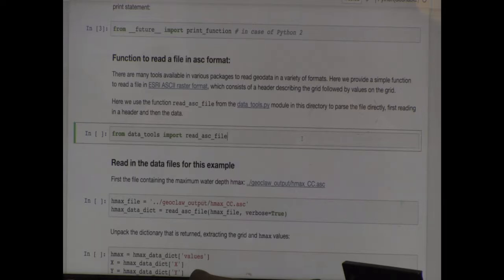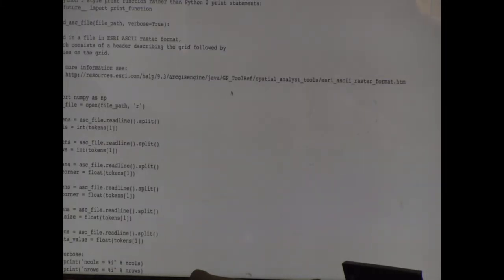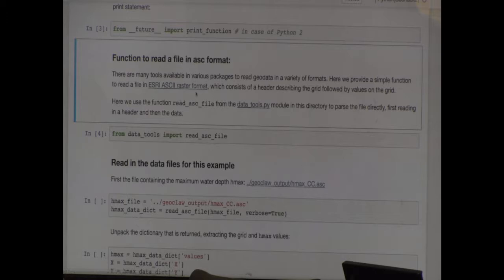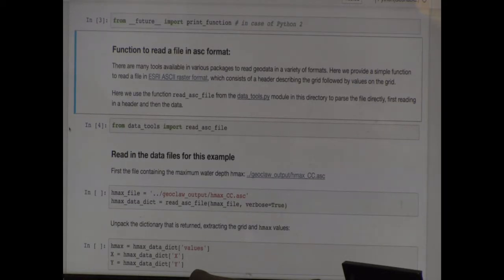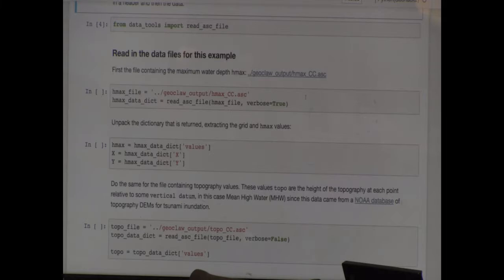And then in the next line, I'm importing a function, read ASCII file, from a data tools module, which is just a file that I created that's in this directory. If you click on this link, you can see what that looks like. This is just a file that reads in a data file that's in a particular format, this ASCII raster format. There are, of course, many other tools like Rasterio that you've heard about for reading in files like this, but I put this in just in case you want to see how in Python I would parse some file format and read in a file if you happen to encounter some other format. So we're just using this to read in some data.